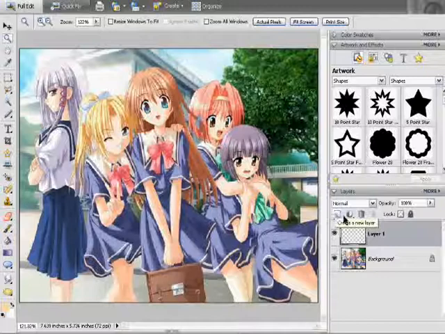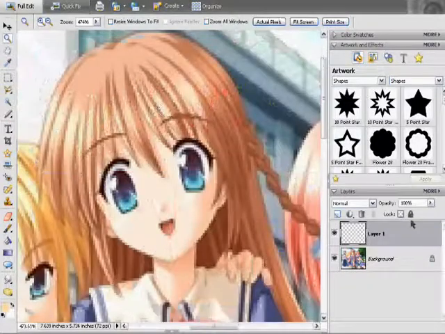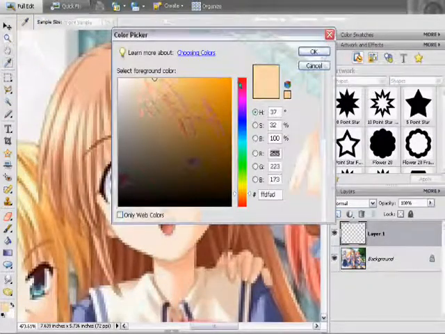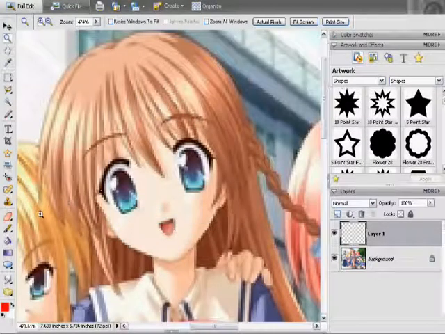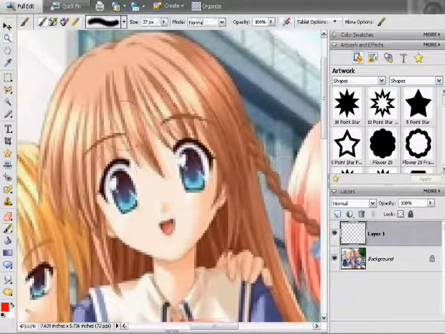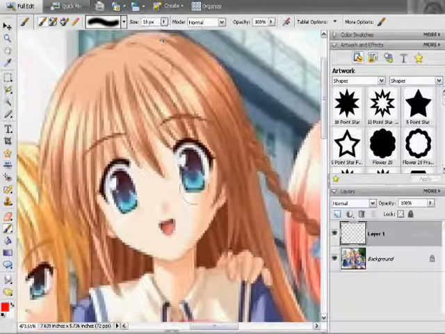Color here. Alright, let's say we want to change her eyes here to red. So again, new layer, pick the color you want. In the end, this is all going to be basically the same stuff. It's going to be the same tricks for every picture, but I just wanted to give a visual aid to help you get it.